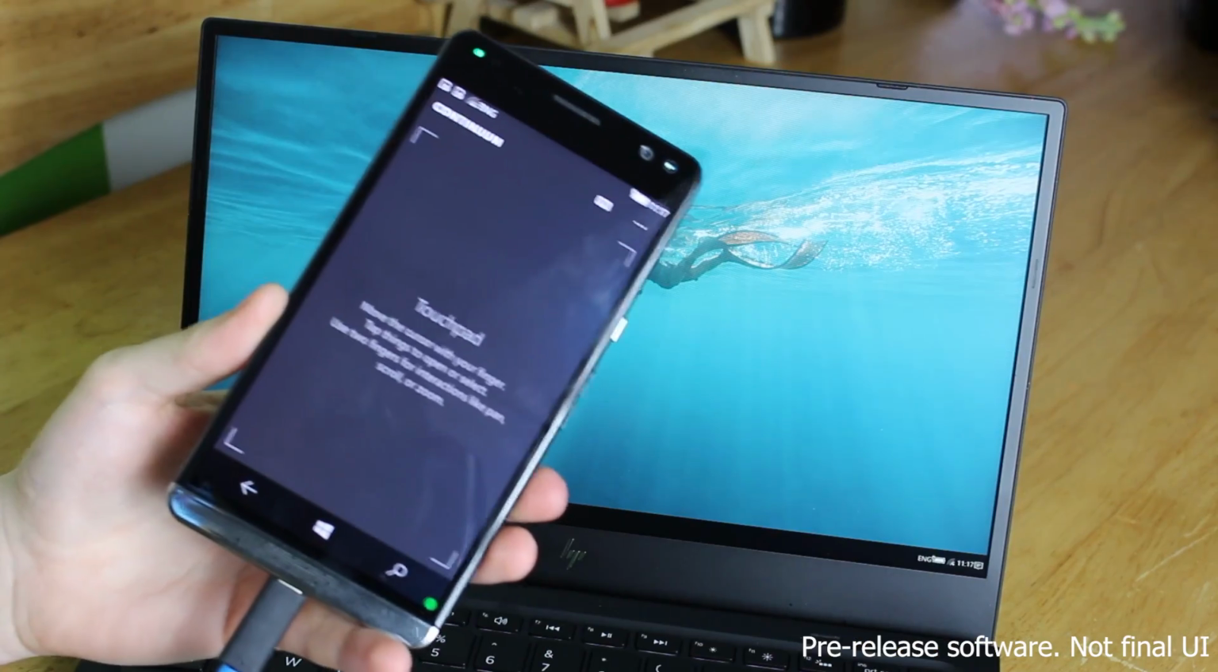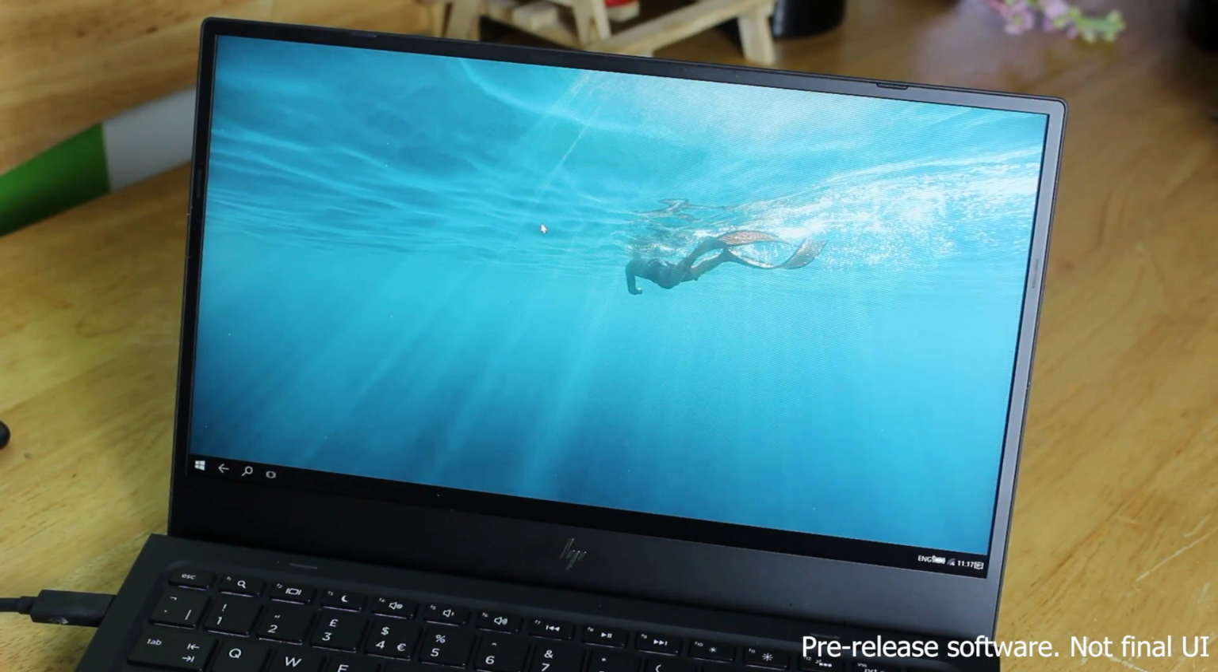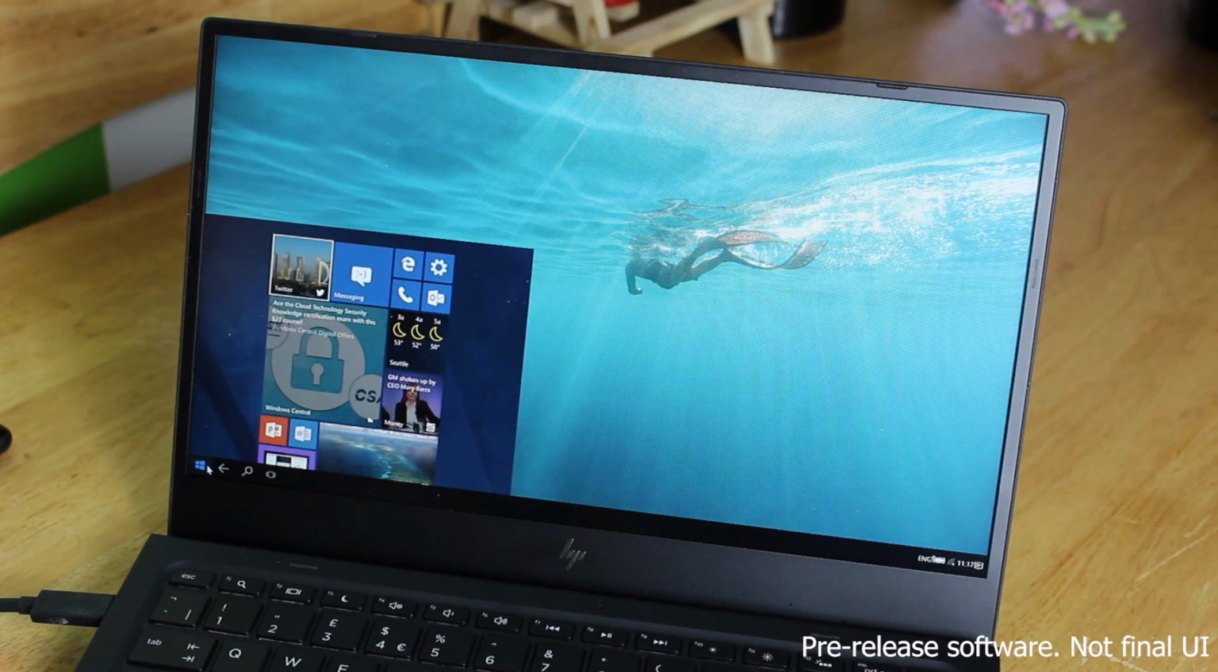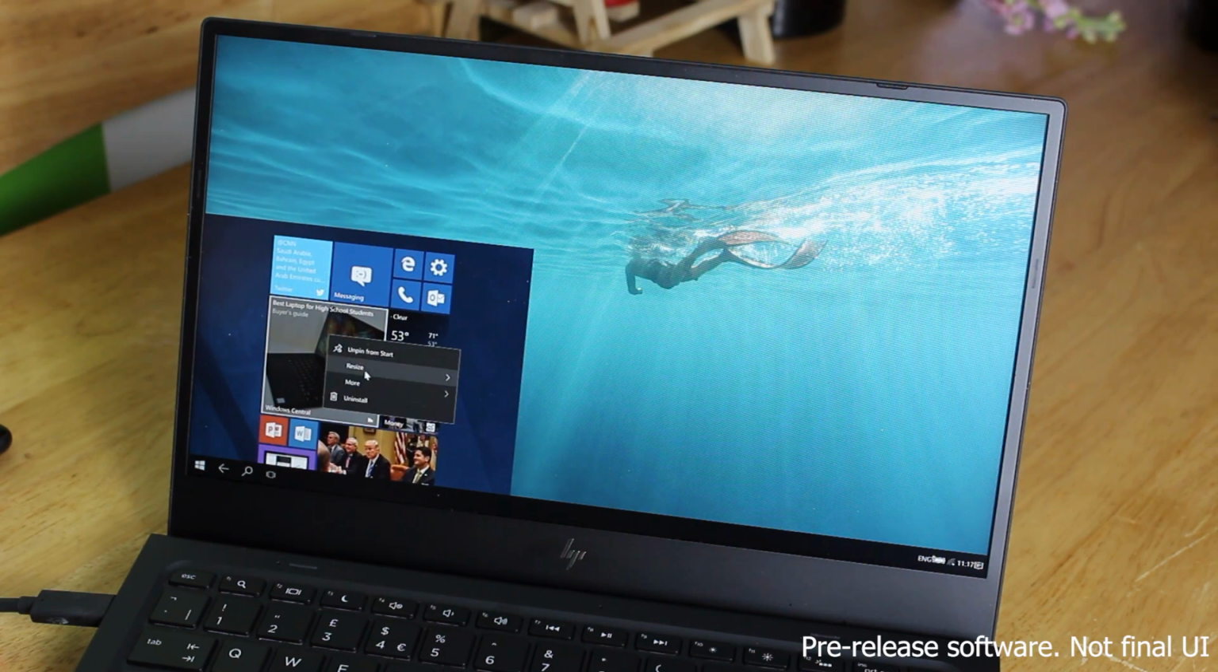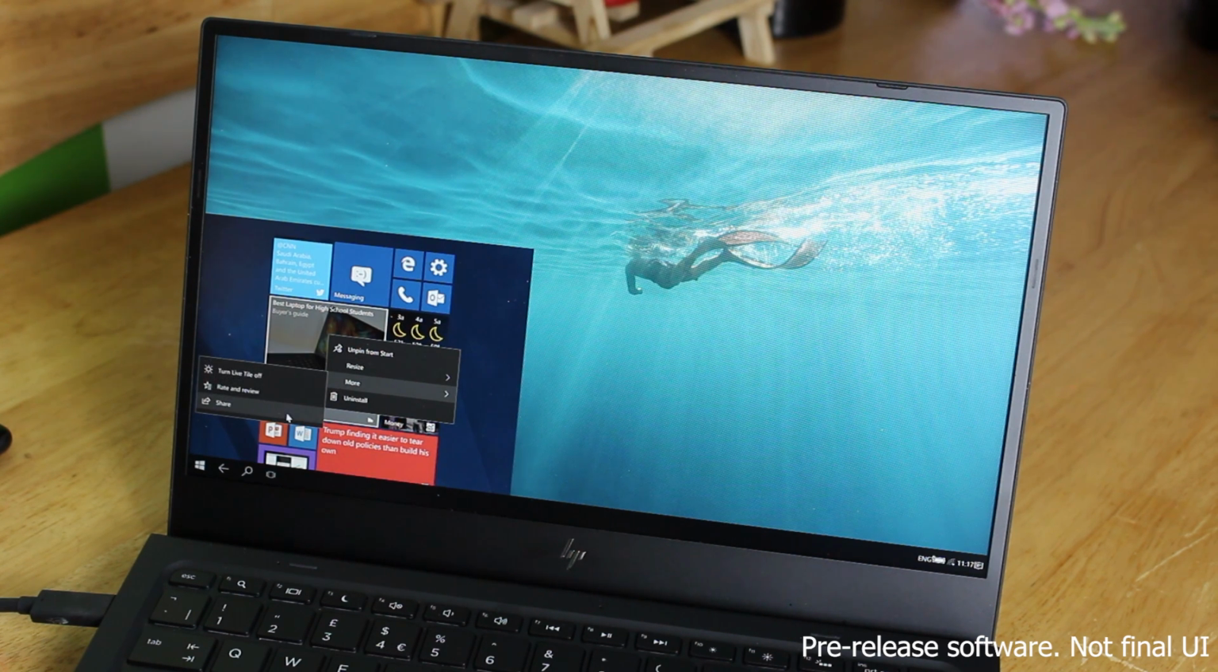Now, CShell also enables additional functionality in Continuum. With CShell, Continuum becomes a lot more useful. We now have context menus, for example, on the Start menu, just like you would expect to find on a desktop or tablet. We can resize live tiles with our mouse, share them, rate them, turn live tile on and off, whatever you would expect.